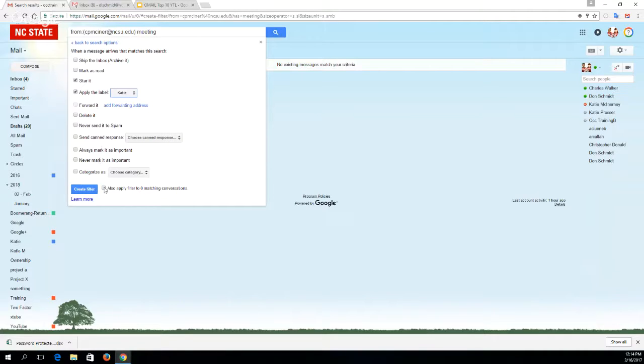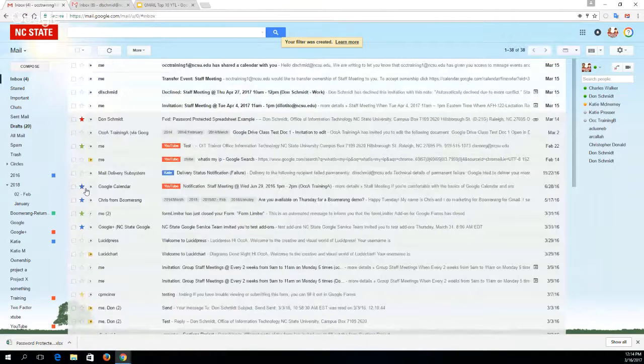Down at the bottom, there's an option that often gets overlooked. If I had any previous messages that matched that criteria, it would show it right here, a 0 that matched this one. But for other messages that met the criteria, it would show it right there. And if I click that, it would apply this filter to those as well. And now just simply create my filter, and off we go.